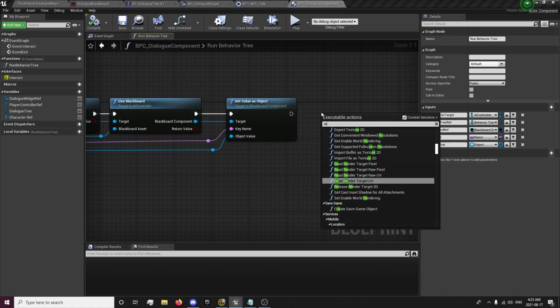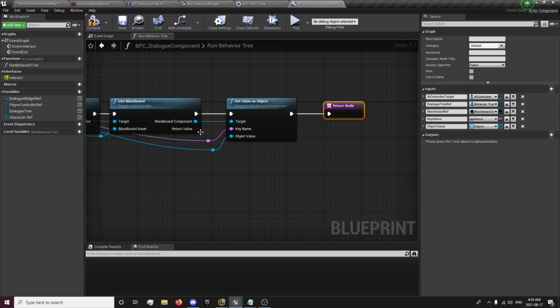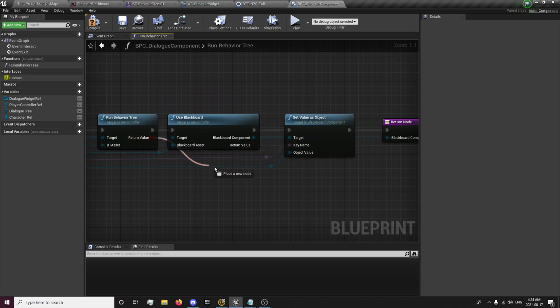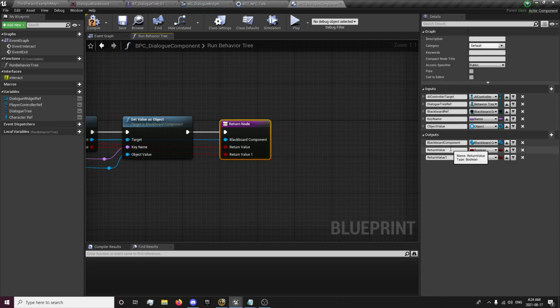And finally we will return, and we'll use this return in case we need to use any of these values. So first we'll drag our Blackboard over so we can access our Blackboard outside the function if we wanted to. We will drag our bool for run behavior tree and our bool for use Blackboard in case you want to access those. And we'll rename these run behavior tree return and run Blackboard return.